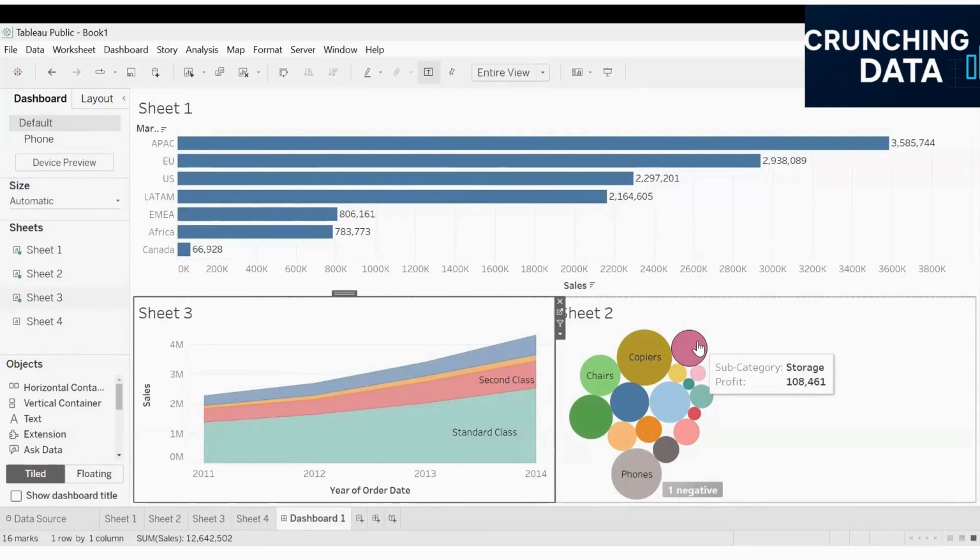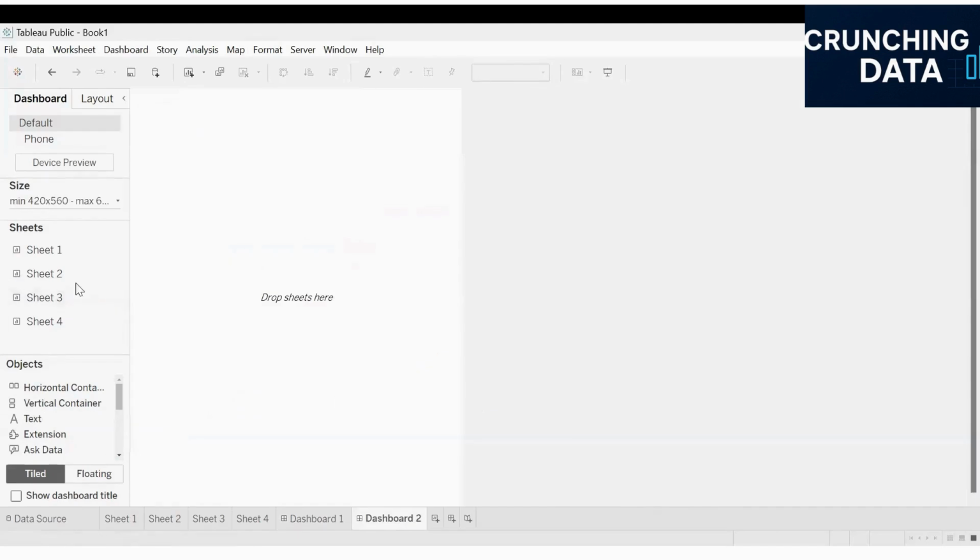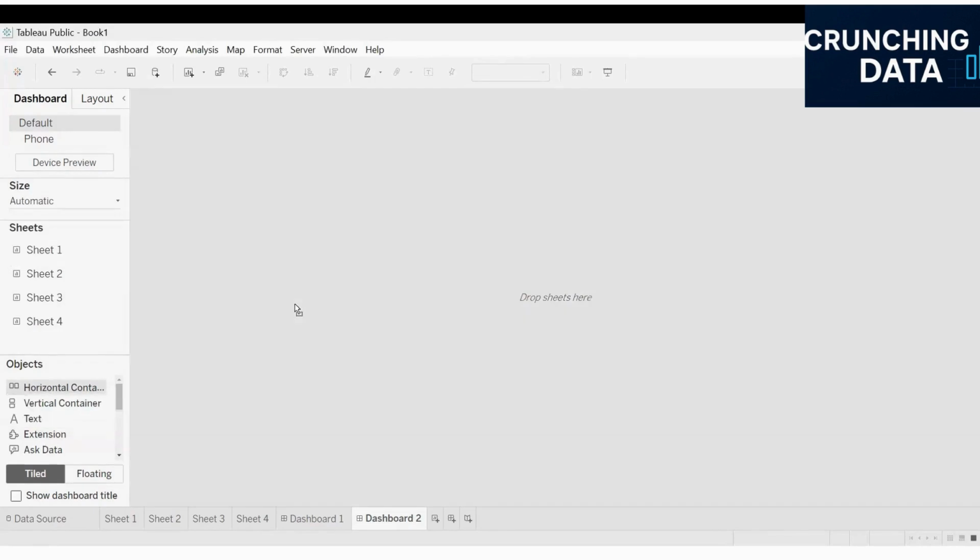Now assume these containers are empty vessels. These empty vessels can be placed anywhere, and in that empty vessel, you can drag and drop any sheet, any visualization, or any other objects as well, and it would acquire only that area. So let me create a new dashboard and again change the size to automatic. And this time I'm choosing this horizontal container.